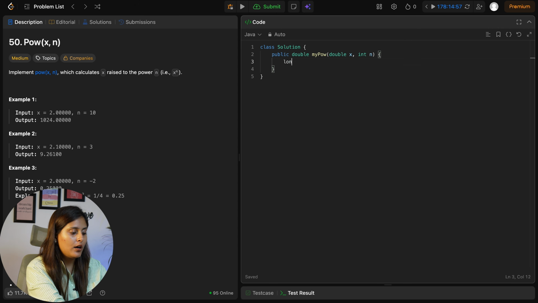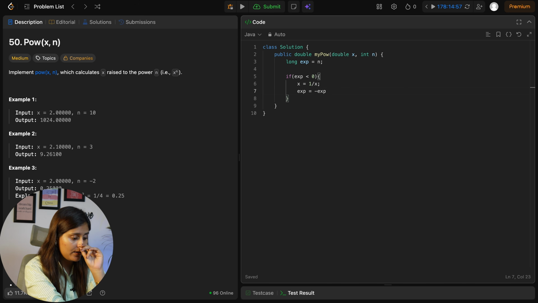First of all, we want to convert this n, let's name it exp, into long. Why? Because if somehow our exp, which is the exponential power, is negative, then our task is to convert our x into 1 by x, first thing, and second thing we have to convert the exponent into positive. Correct? So if our exponential, which is n, is minus 2 power 31, then definitely making it positive will go out of range.